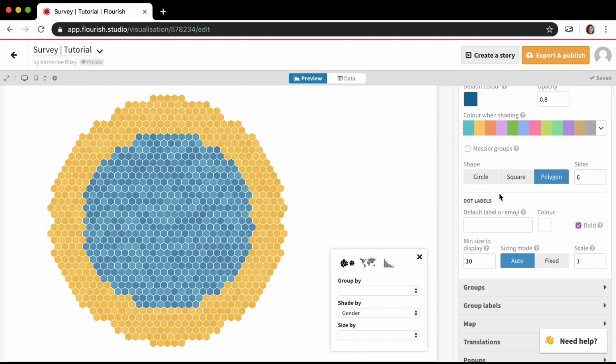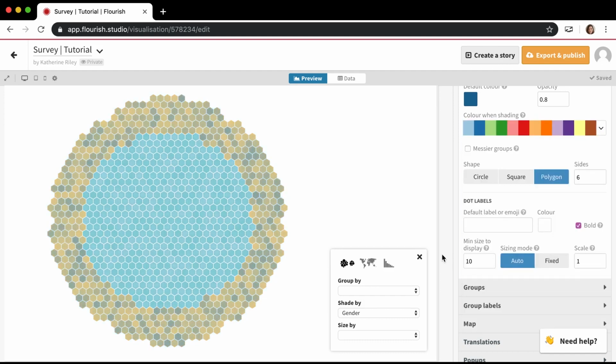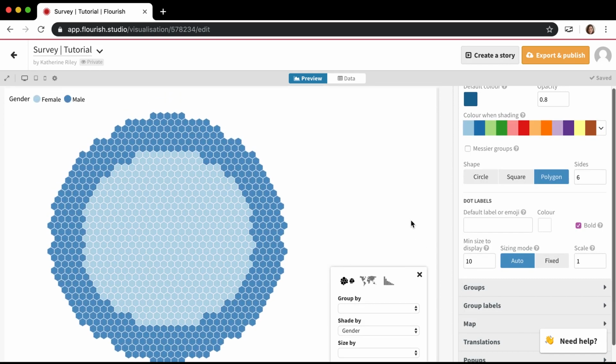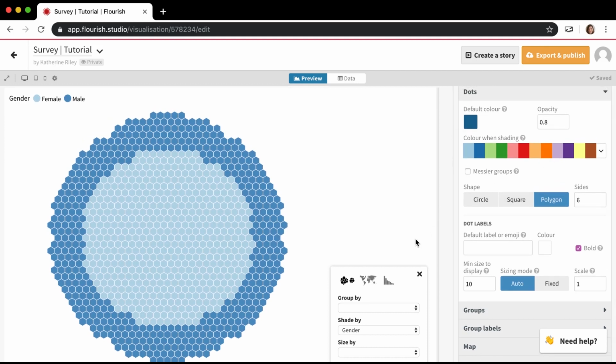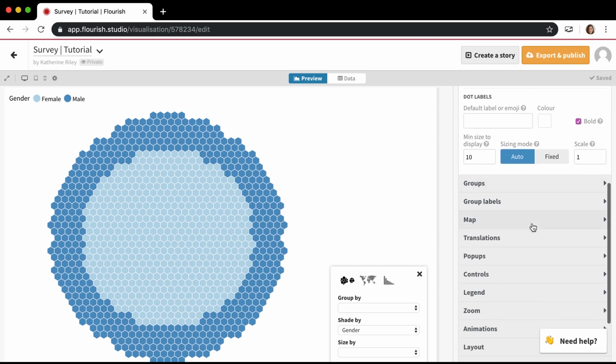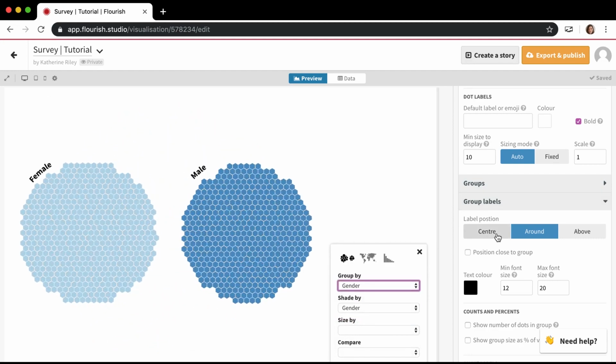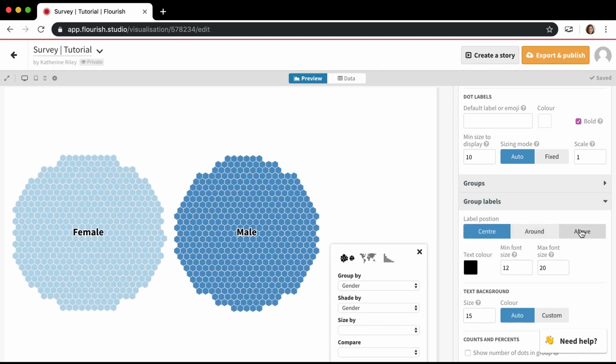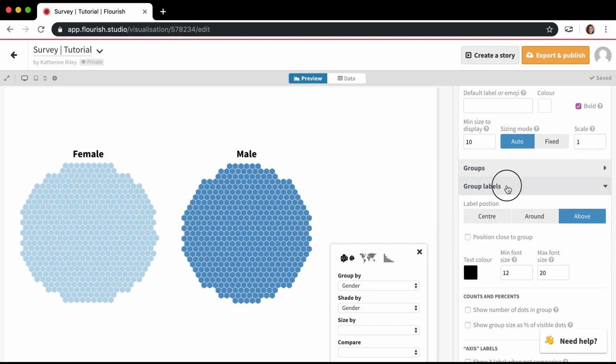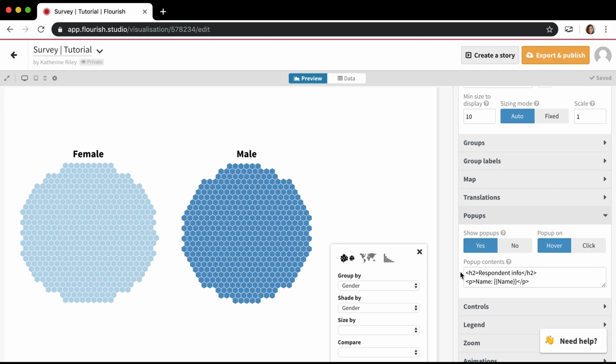Colors will work the same as in other Flourish templates. It's quite nice to have a nice color palette because you get the different group buys and shade buys. There's options for group labels, like if you want to put the labels around them or on top of them or above them, which makes the template really customizable. There's also options for pop-ups, and whether you want to show the pop-up on hover or on click. So that's on hover. On click, you'd actually have to click on it, but the default is hover.